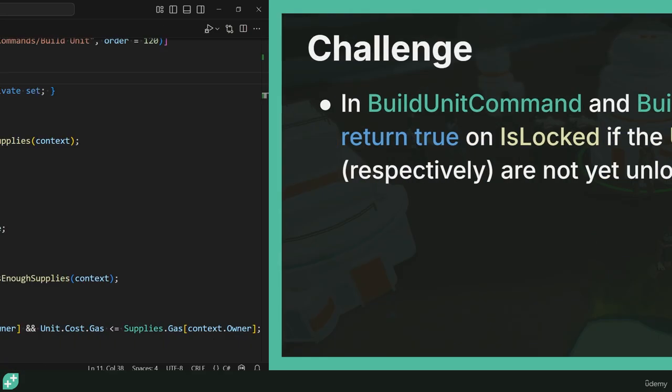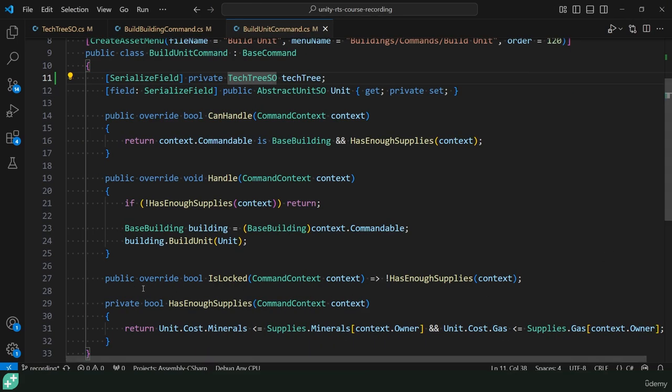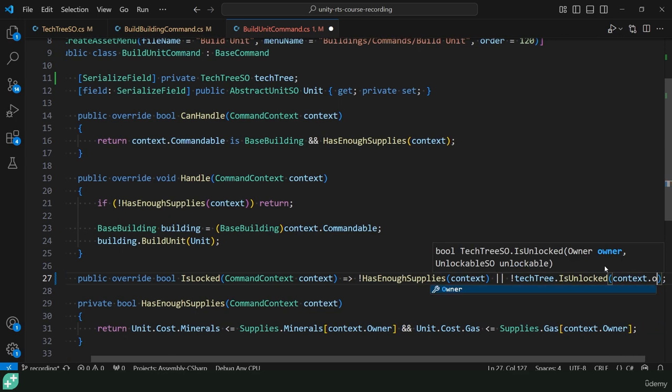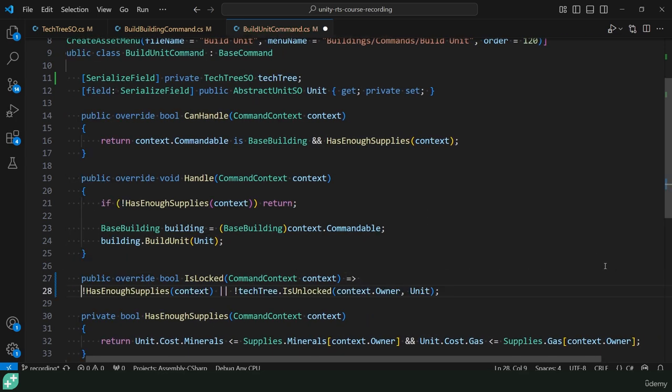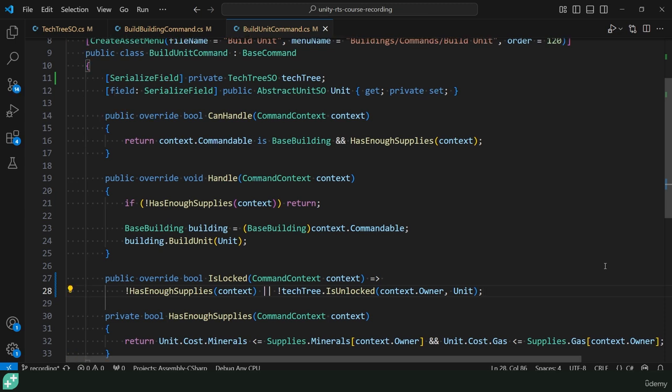All right, welcome back. Here in IsLocked, if we do not have enough supplies, or the tech tree is unlocked, that means we want to do not techTree.IsUnlocked, providing the context owner and the unit. So if we don't have enough supplies or the thing's not unlocked for this owner, we can't do it. This thing is locked. We'll just move that down to a new line so we can see it all on one screen. And we're going to do this exact same thing on BuildBuildingCommand.